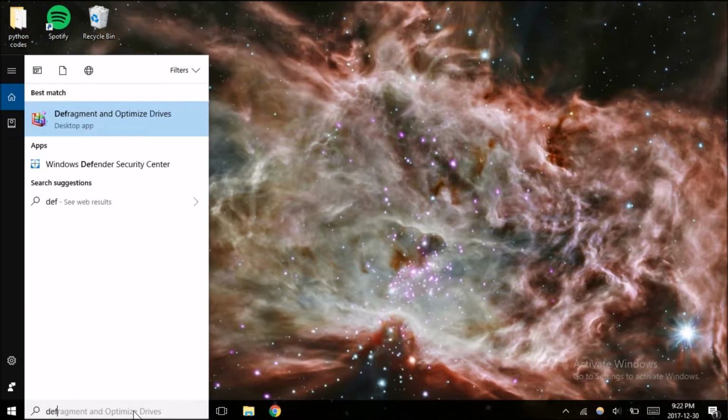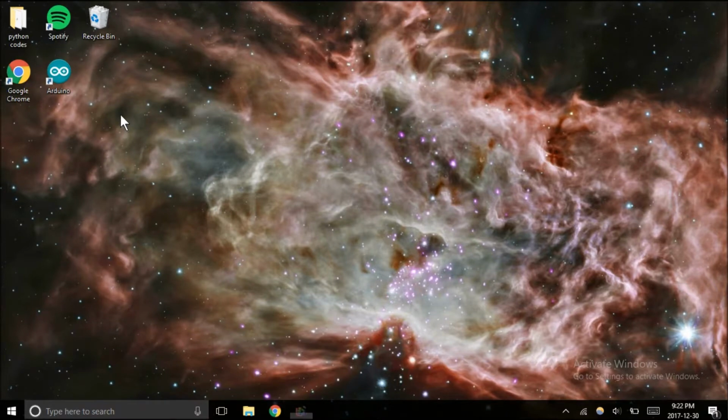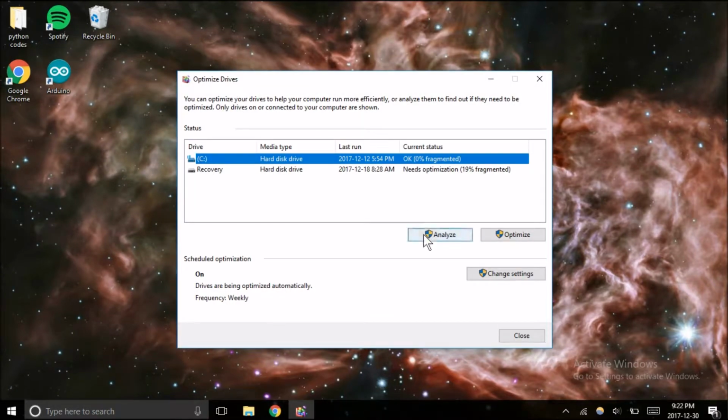So I'm going to go to the search bar and type in defragment and optimize drives. Next, I'm going to select the drive that I want to defrag and click analyze. If you have a solid state drive, this option won't be available and you can just skip this step.